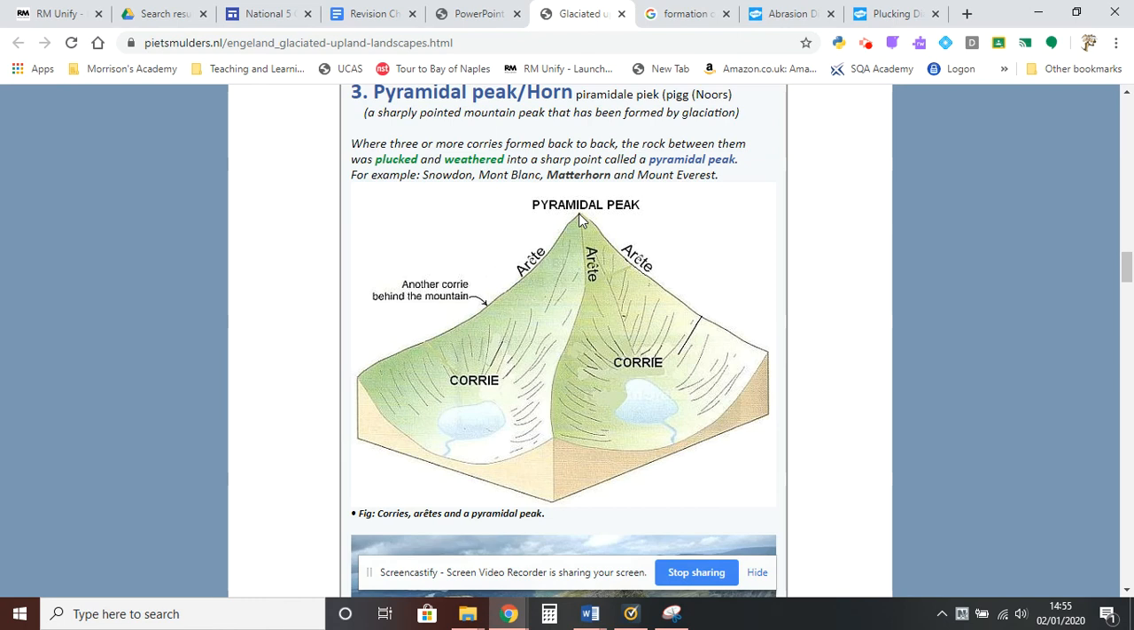You could then add the point I said earlier about the arete being sharpened. You could say the same for the pyramidal peak, that since the Ice Age, freeze-thaw weathering has continued to sharpen this point. This is where you tell me about water getting into cracks, expanding, and so on. Tell me what freeze-thaw is.